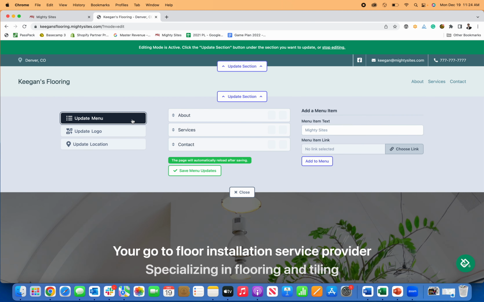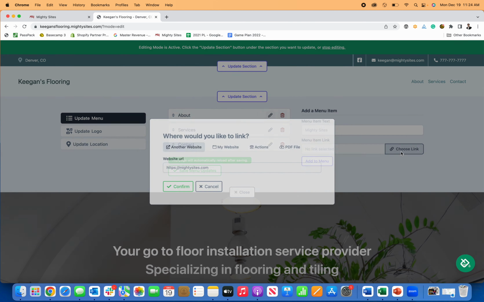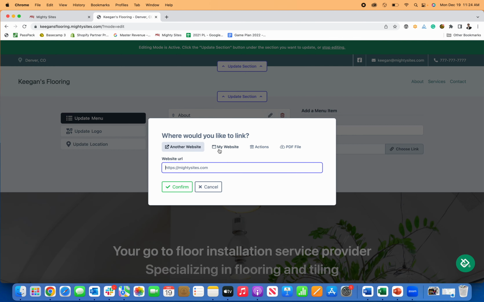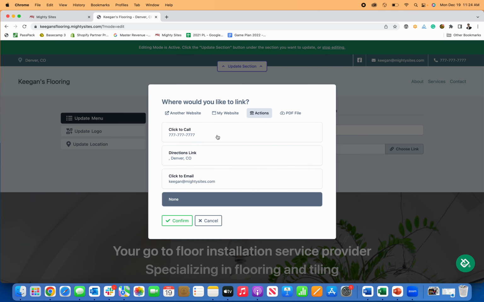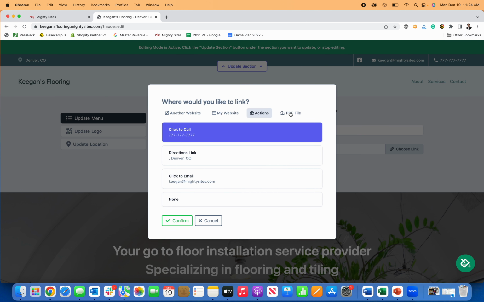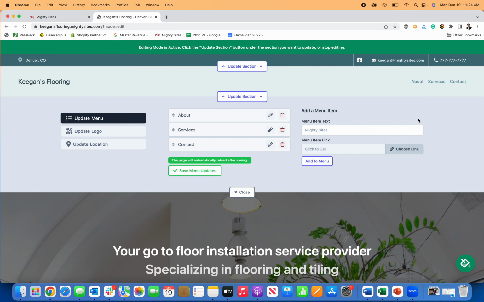Update this section if you want to add a menu item, so anything to your navigation. You simply type in the text you want it to say and where you want it to link, so to a different website, to a different place on your website. If you want it to be a phone call or email, or if you want to upload a PDF, you just type it in, add it to your menu, and save your menu.